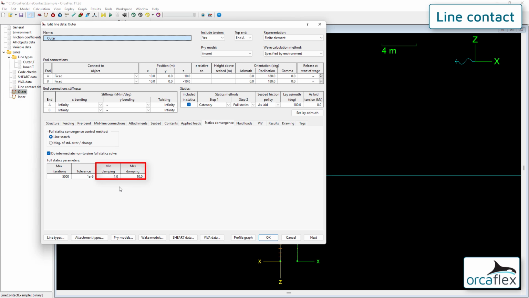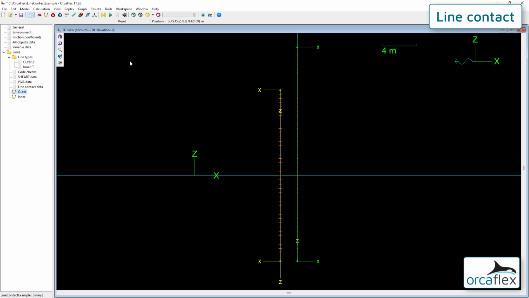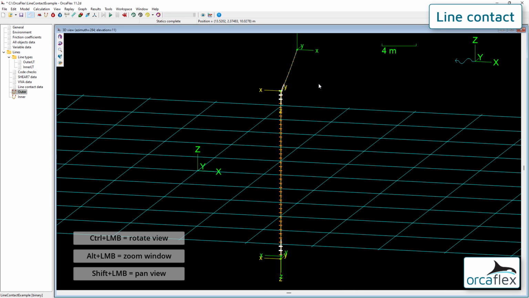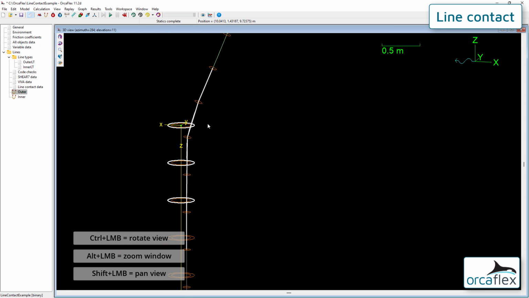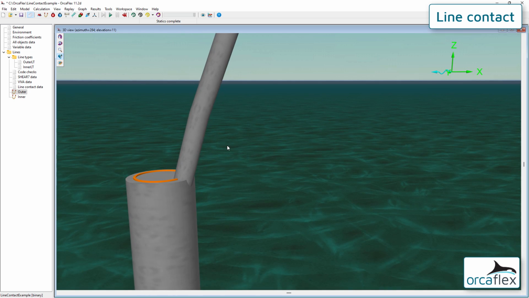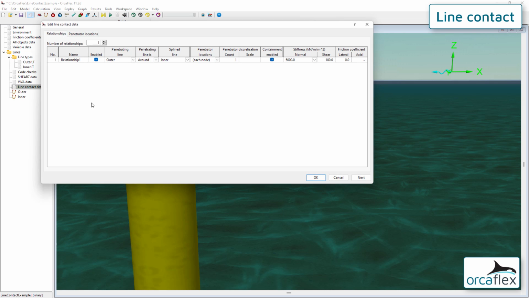I'll adjust the damping from 1 and 10 to 3 and 30 and take a look at the resultant solve. As you can see, this now successfully solves very quickly. More importantly though, if we take a look at the top end, reversing the line contact relationship has resulted in an improved interaction between the lines at the top of the outer. Note that we do still see a small amount of overlap of the inner line into the outer. This can be reduced further by increasing the normal stiffness in the line contact relationship.